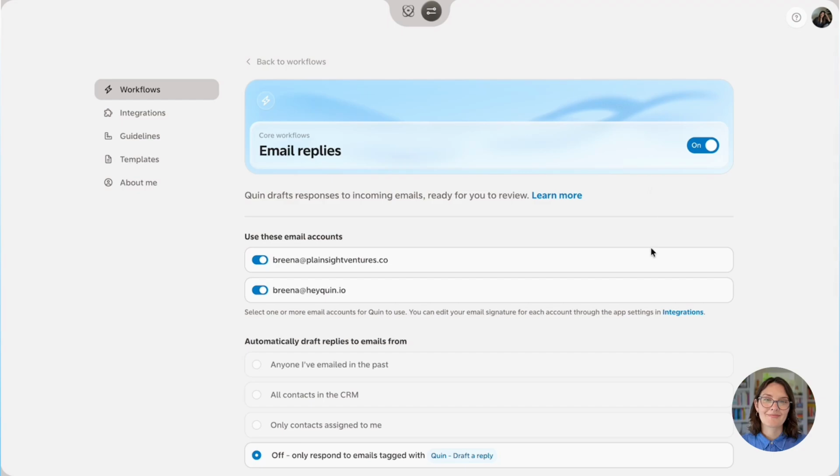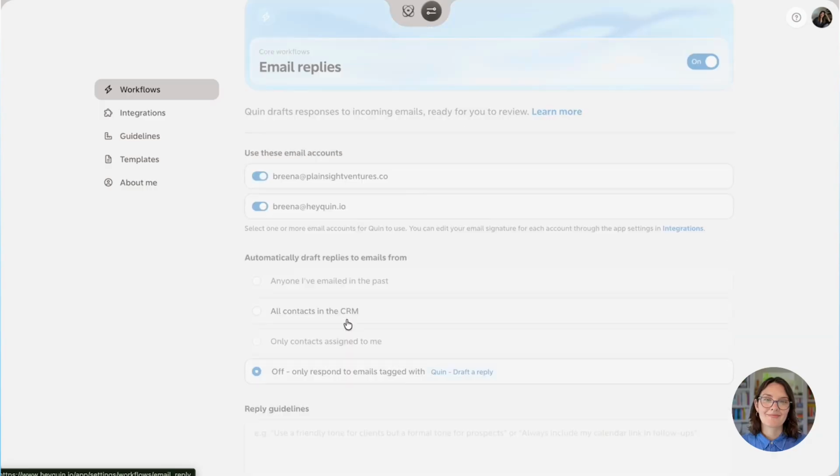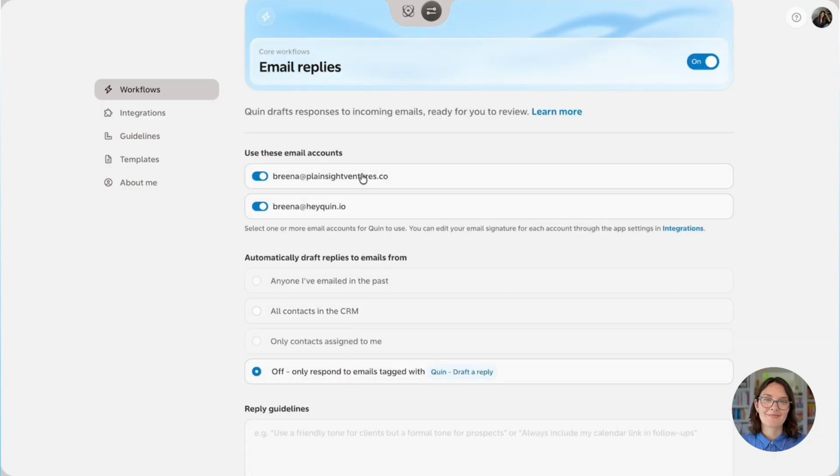All right, let's dig into how to set it up. So the first thing you'll do is toggle on the email accounts you want it to monitor. So let me just take a really quick backtrack. You'll be in workflows here in your settings. You'll scroll down and click email replies, and then that's where you'll see the toggling. So you can turn some of them on, you can turn all of them on. It just really depends on what you want Quin to keep track of.